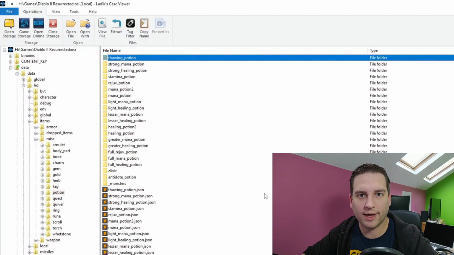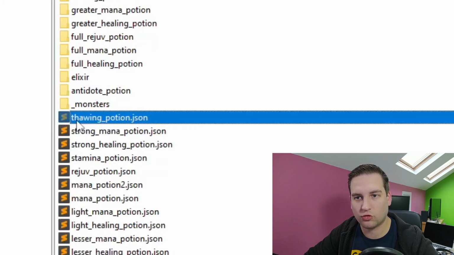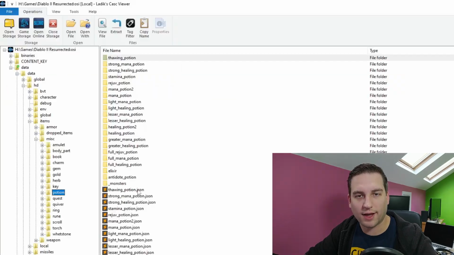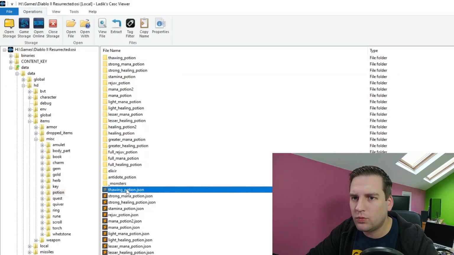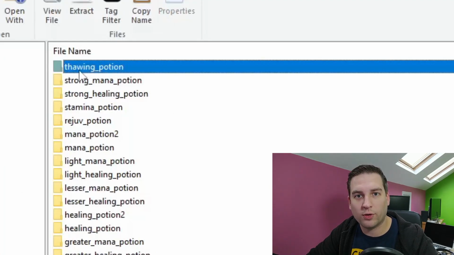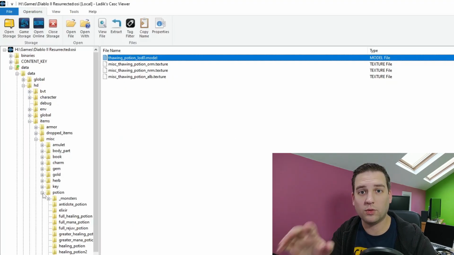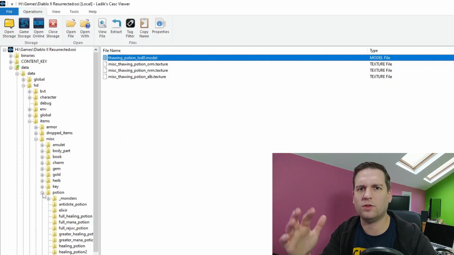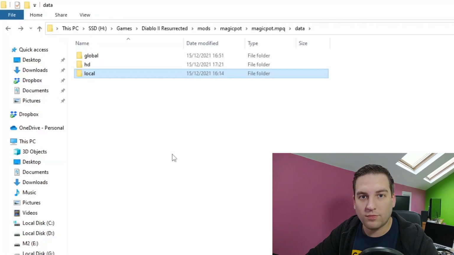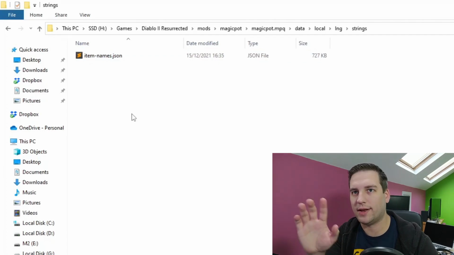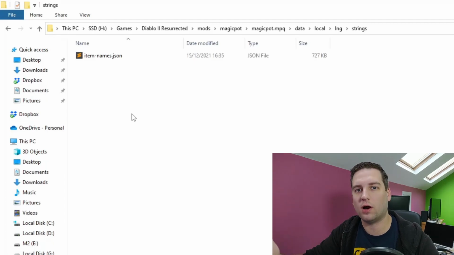So if we have a look in task view, all we did was extract this thawing potion, rename it to magic find potion, and that magic find potion.json, because we just renamed the thawing potion.json, refers back to this thawing potion folder and the model and textures within it. So we don't need to extract those because we're just reusing the ones that are already in the game. And finally, we have our data, local, language, and strings directory, and the item names. This is just to add the strings in that'll show up in the game for our new item.